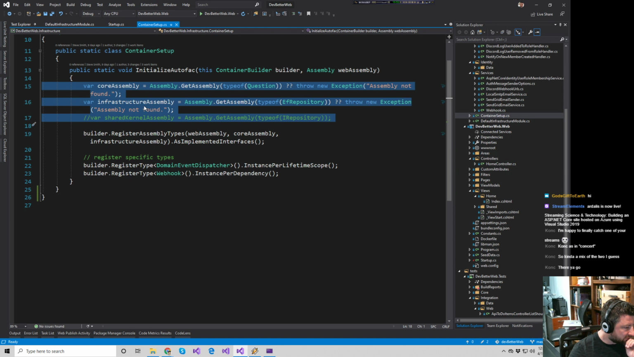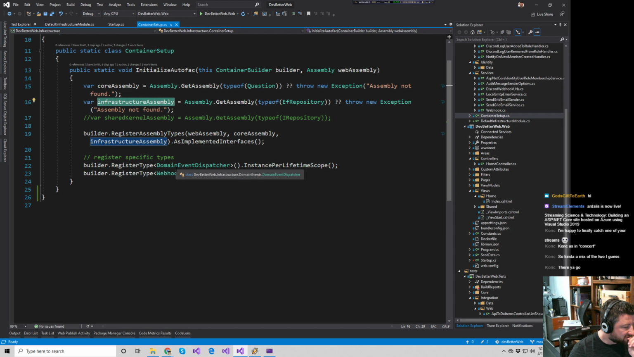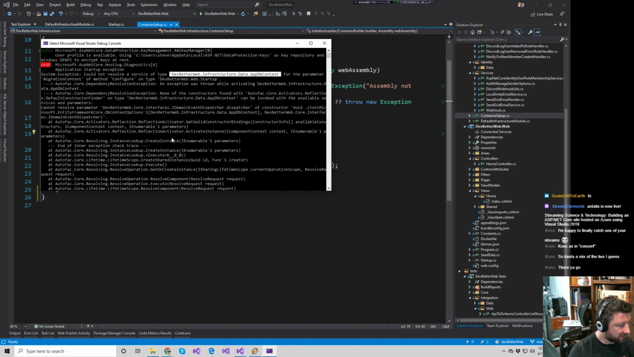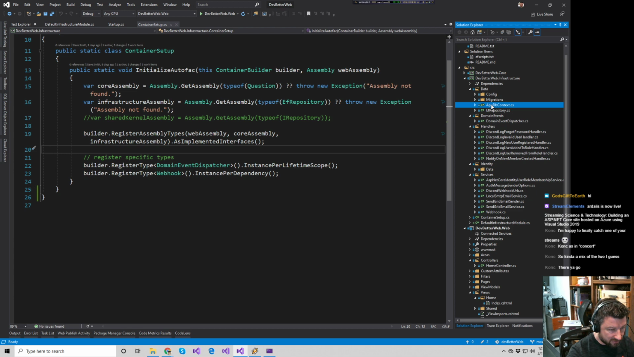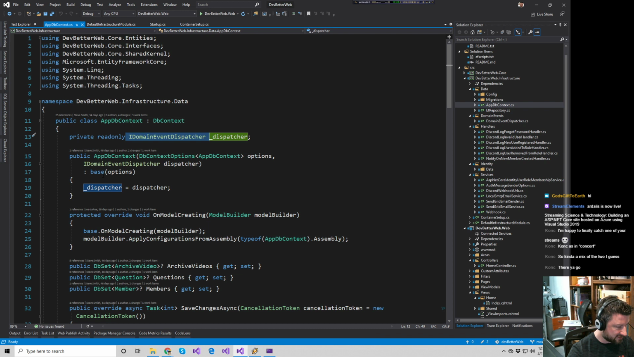But maybe, I didn't think this was what was needed for EF. I think that was just needed for my types. Exception was thrown, trying to activate DAPDB context. None of the construct, oh, I know why, okay, cool. So let's go look at DAPDB context, I'll show you why. Over here, DAPDB context actually needs this iDomain event dispatcher. And that is why it's failing, because it can't find that, because I'm not registering it. It should be wired up to this domain event dispatcher, and it needs this other thingy.